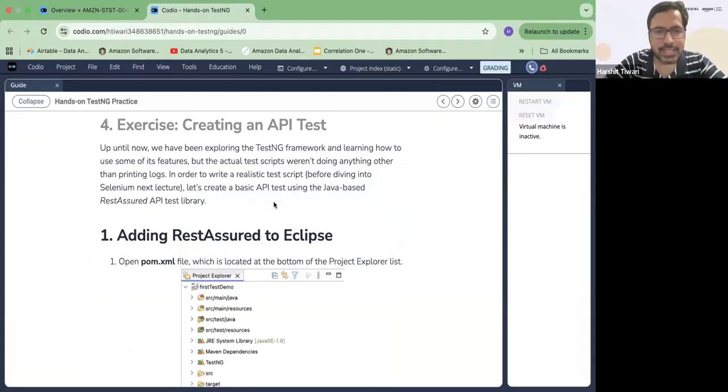Okay, now let's come to an exercise and we create an API test. Now we'll create another test and actually write some logic inside the test. We'll try to do API testing. You all have already done API testing, and which tool did you all use? Quickly tell me in the live chat.